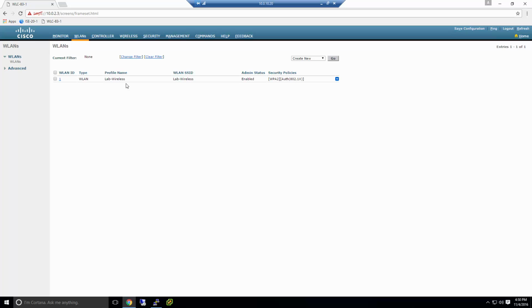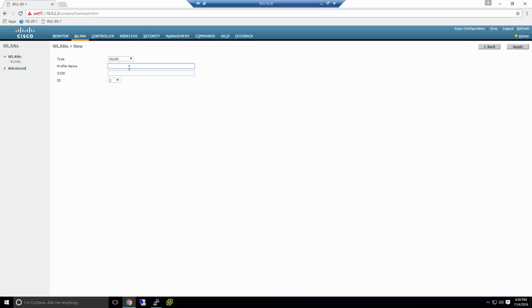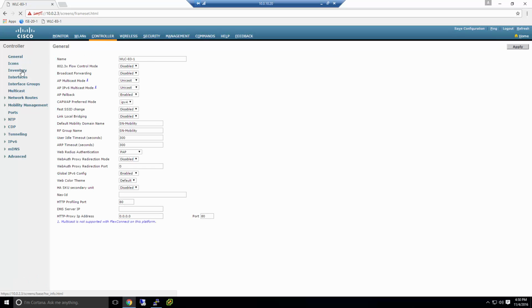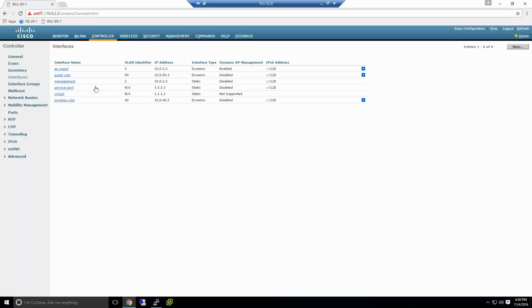So now we have a WLAN here that I created. I'm going to create a new one, a simple pre-shared key. So I'm just going to call this one wireless PSK. And I am going to use, well, first, let me go ahead and do something here. I'm going to head over to controller and go to interfaces. And I'm going to show you how to create a VLAN.